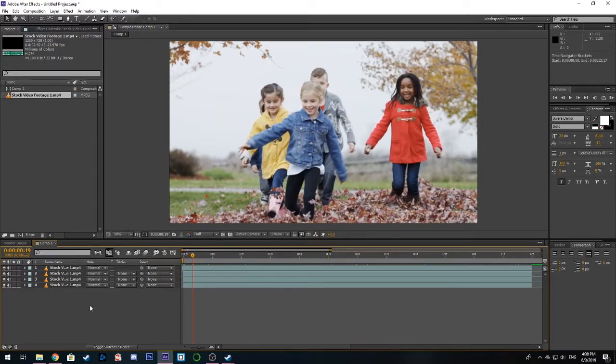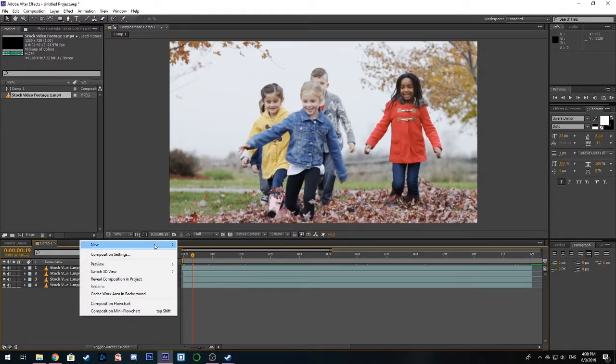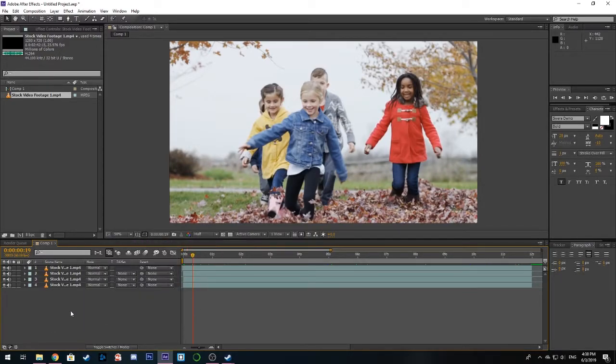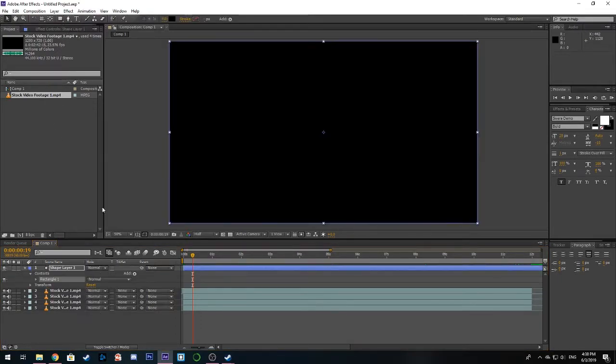Alright, cool. So now we're going to create our bars that we're going to use to reveal our different videos. Make sure you've got nothing selected. If you've got something selected, just click down here at the bottom and then double click on your shape tool, and that should create a shape layer 1.